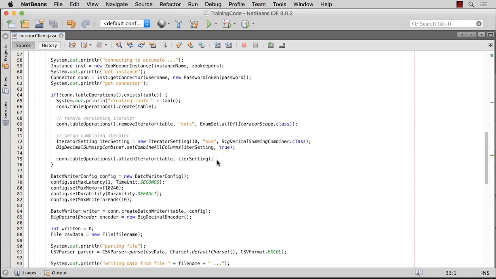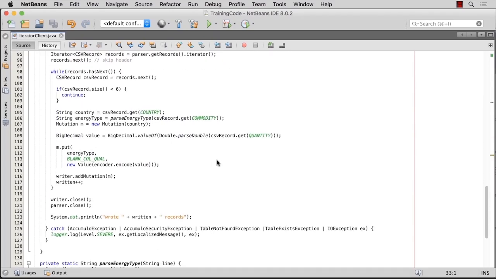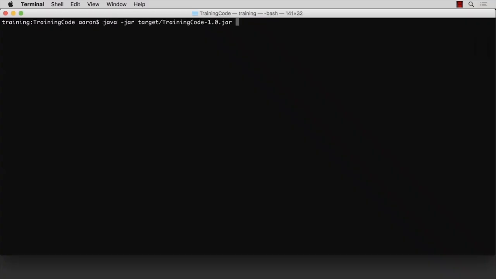In our client code, we'll write mutations to our table using the name of each country as our row, the energy type as a column family, a blank column qualifier, and the number of millions of kilowatt hours produced encoded to a representation of a big decimal as the value. We'll run our code on our data files and use the shell to examine the output.